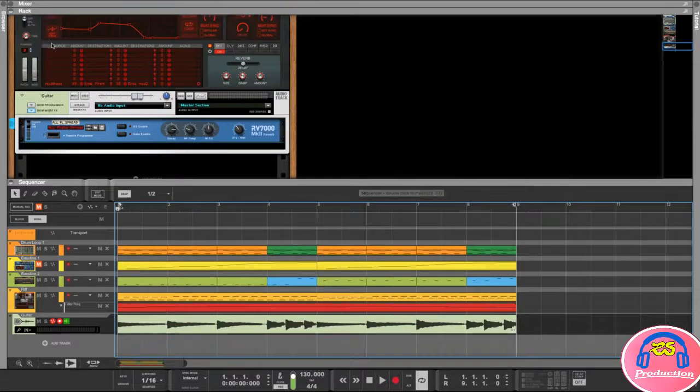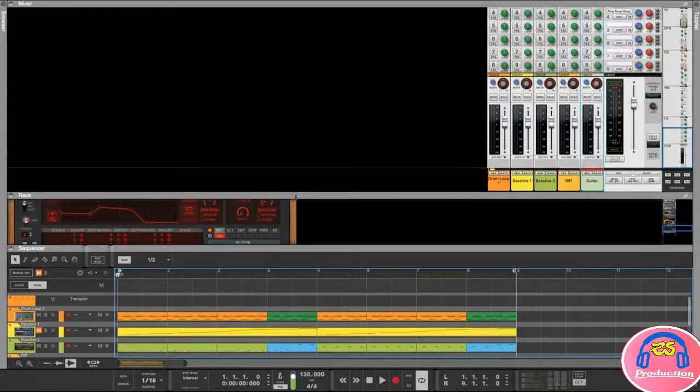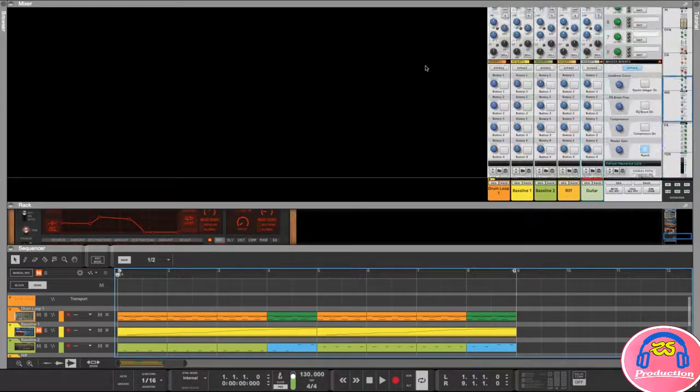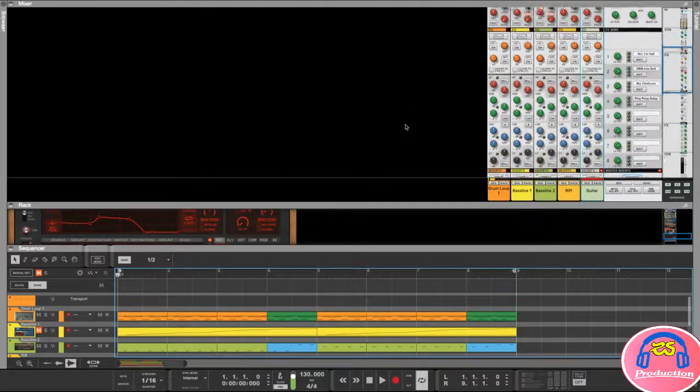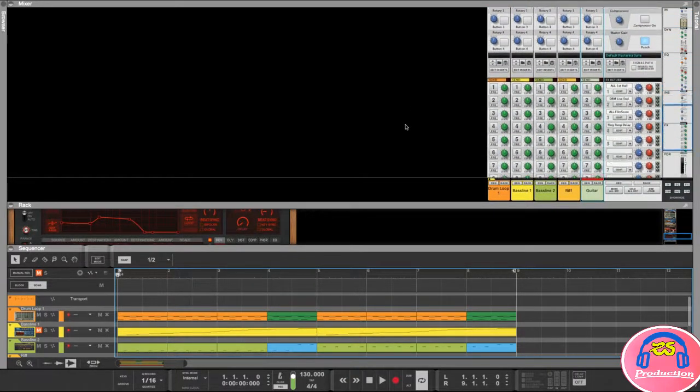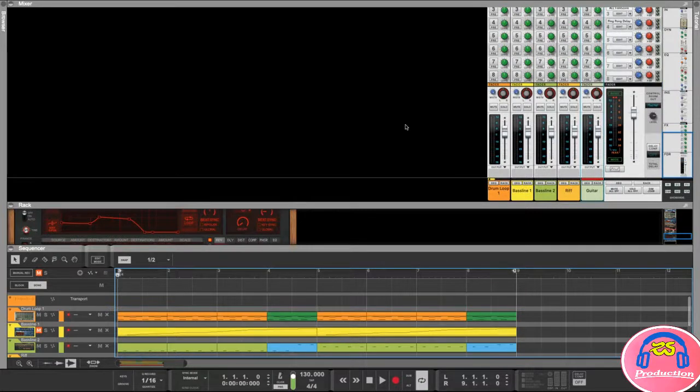So very basic stuff. I'm going to click on mixer right at the top, and this will bring up our mixer. Now I can see it's pretty complex, and I'm not going to go through all of this. I'm literally just going to show you guys how to level your track, or how to mix the levels.